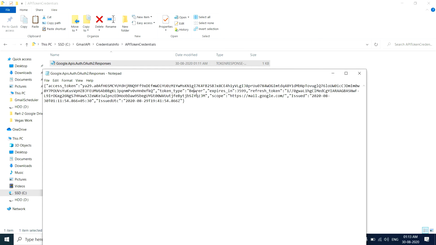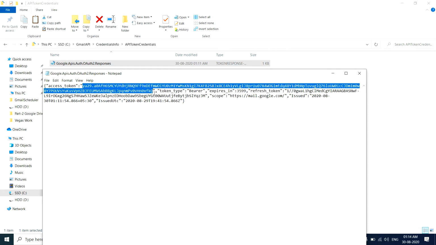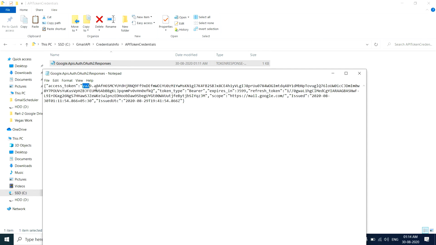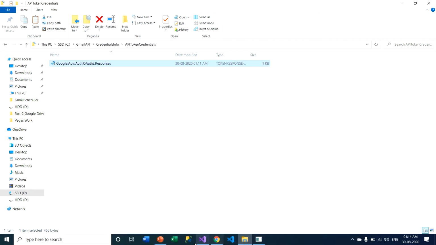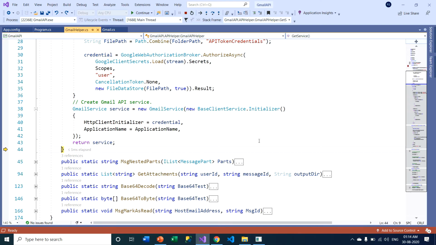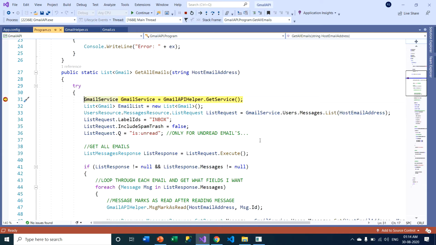So you can see this token type is bearer and expires in 3599. So this is one kind of expiration time. That means this token key has a particular validity. After this token key expires, my application again creates a new request and the Google provider provides a new token key. So I just close this Notepad and go to my Visual Studio, just pressing F10.